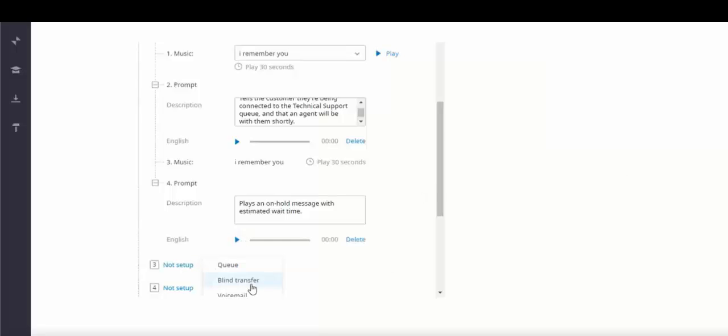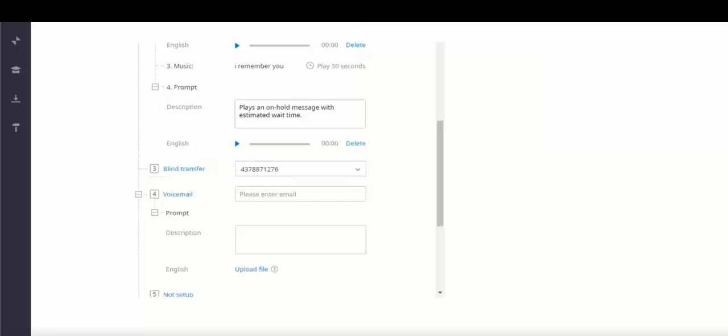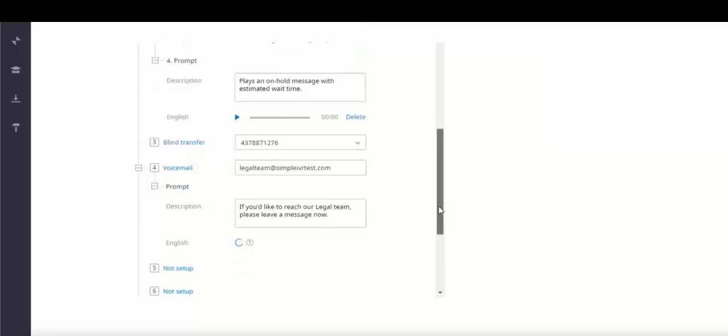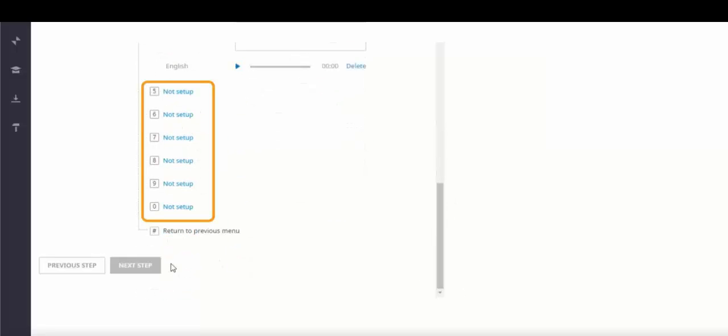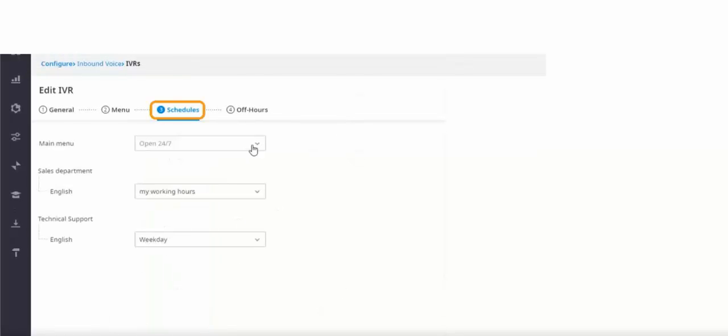For option 3, instead of queue, let's choose blind transfer and then specify the phone number to transfer to. For option 4, we'll choose voicemail. We will enter the mailbox address to use, provide the prompt description, and as usual, upload the associated WAV file. Since we won't be using these other options, we'll leave them as not set up and then proceed to the next step once the system allows us.